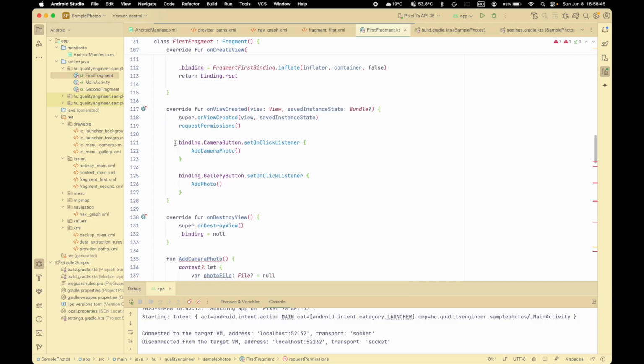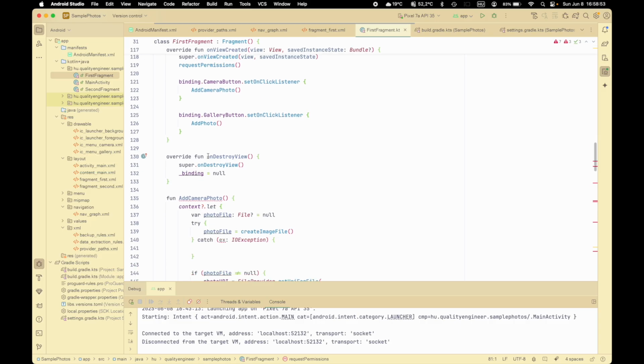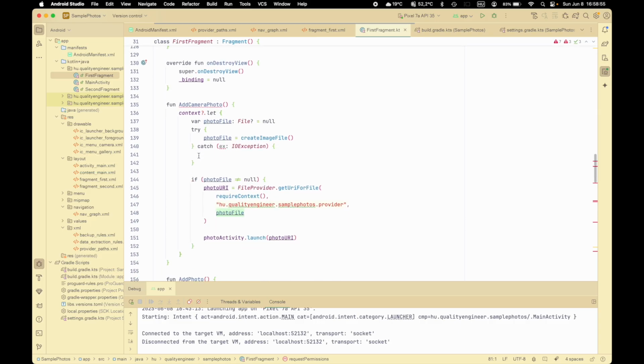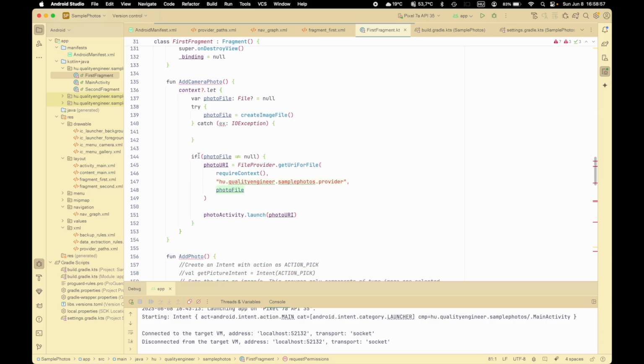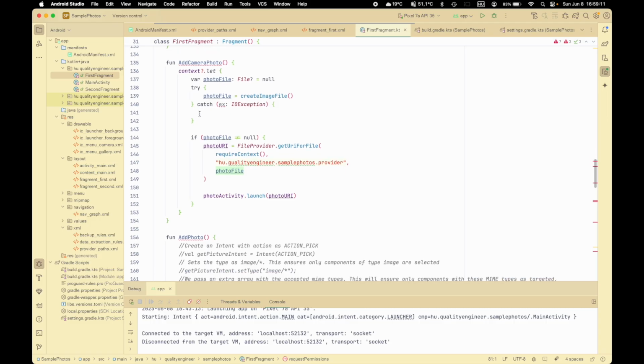And as I mentioned, I was adding two buttons, a camera button and the gallery button. And then there are two functions which are called by these buttons, and these are basically handling the functionality of the photos, or of launching the photo activity.